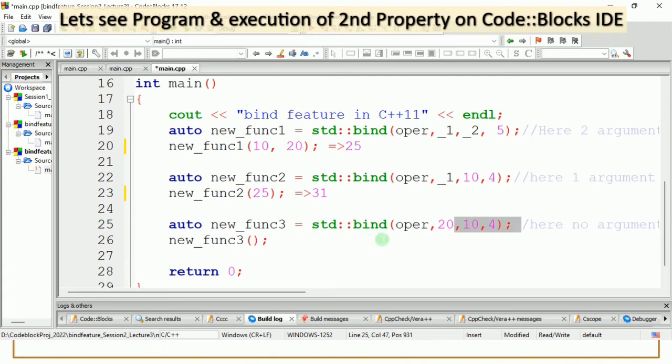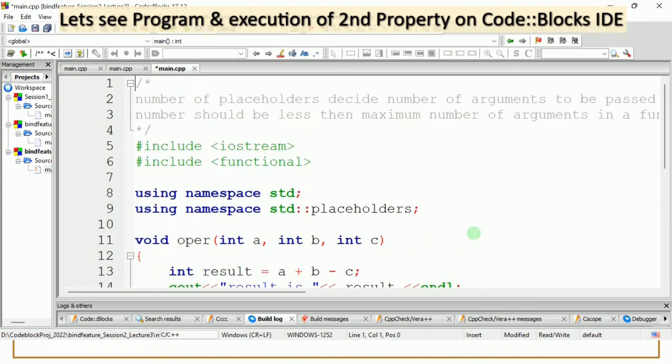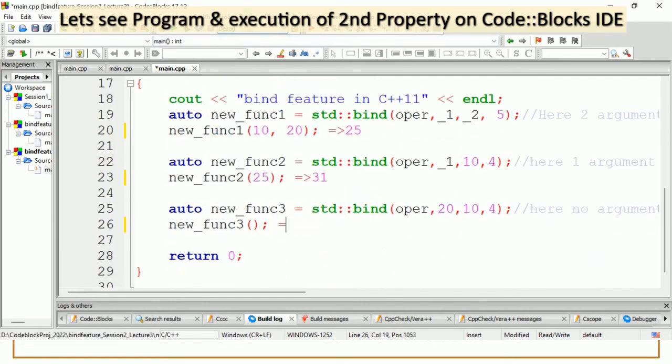Now let us see how this will be calculated. 20, 10 and 4 will be passed as it is. 20 plus 10 is how much? 30, minus 4 will be 26. So it should give you 26. So finally you should get 25, 31 and 26 displayed.